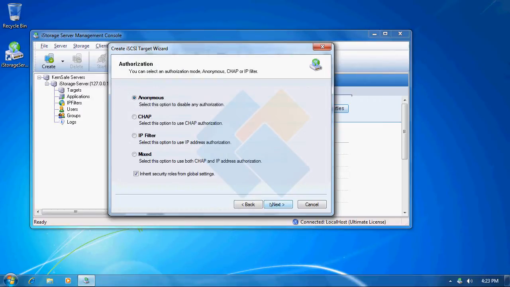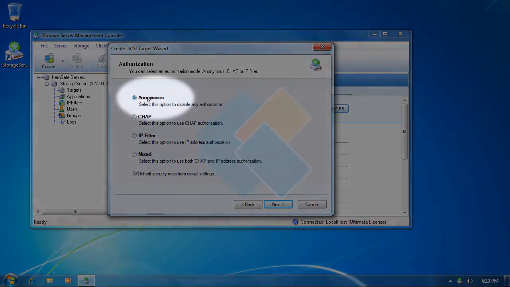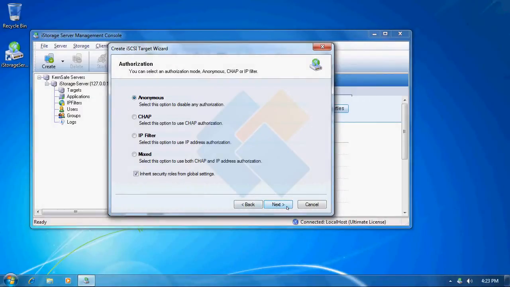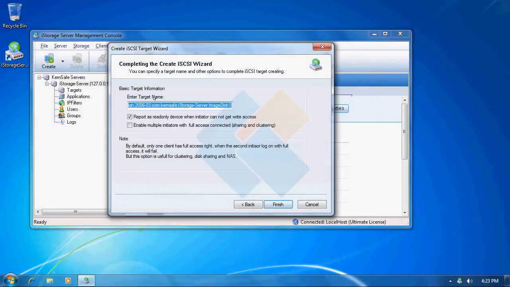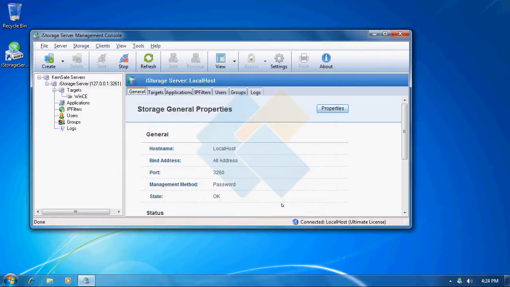Here we may choose the authorization. WinCE iSCSI Initiator supports CHAP authorization, so you may choose that, but for this tutorial I will just leave it as anonymous and click Next to continue. Here you may change your target name. I will change it to WinCE and click Finish to continue.